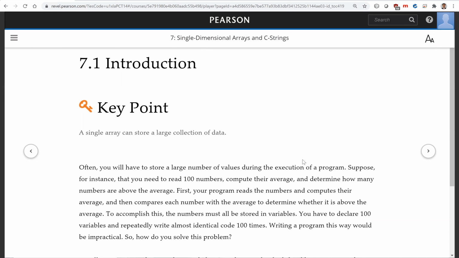First, your program reads the numbers and computes their average, then compares each number with the average to determine whether it is above the average. To accomplish this, the numbers must all be stored in variables.